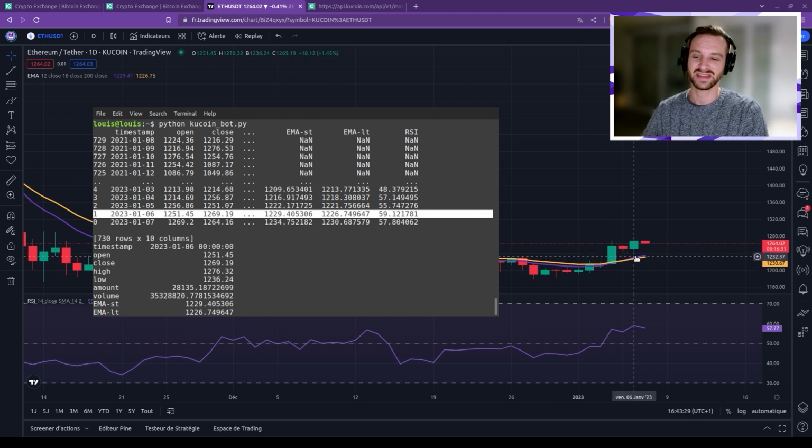And by the way, we can see that the short-term exponential moving average is above the long-term one, and the RSI is below 70. So that means technically we should be in a position to make a buy. We'll see that in a minute.